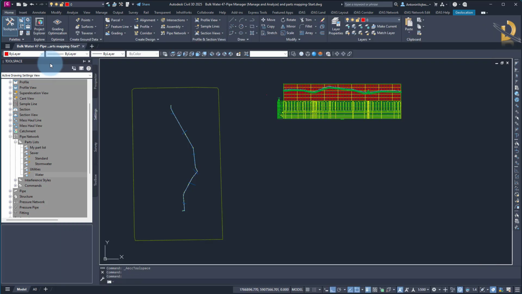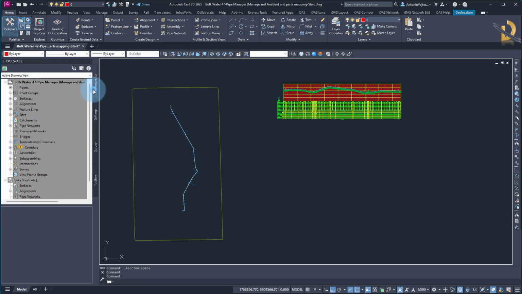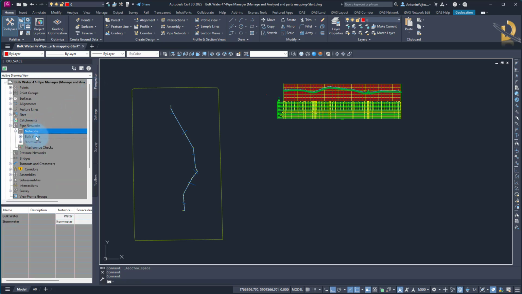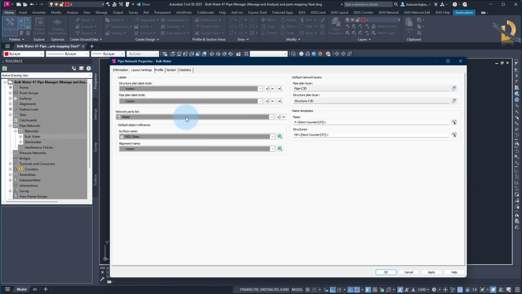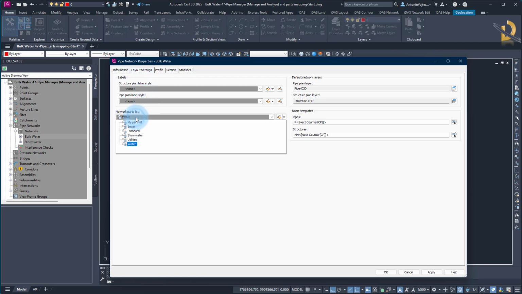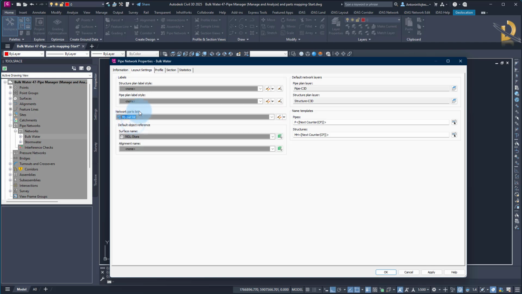Completely new part list. Then I go to Prospector, Pipe Networks, Networks, Bulk Water, right-click, and I go to Network Properties. And under the layout settings, this is the place where you can specify the part list. And I want to use my part list for this network. So now my part list is associated with my bulk water network.